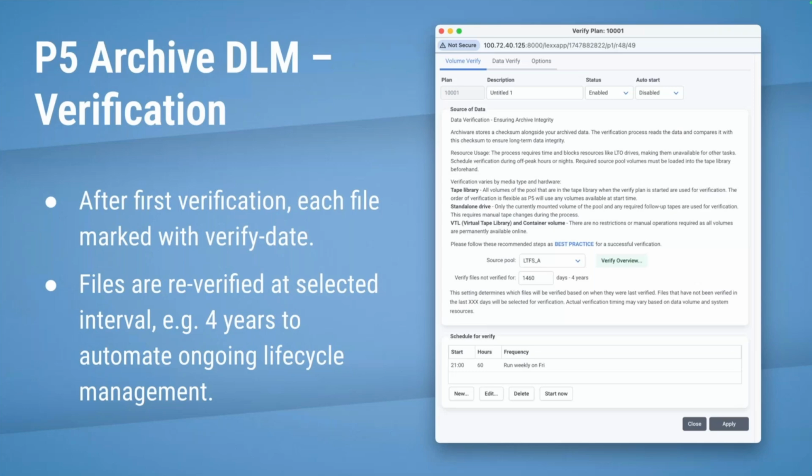Okay, so as mentioned, all the previous Data Mover customers under maintenance get P5 Archive DLM, but those that didn't buy it yet might want to, because now it's got twice the functionality.